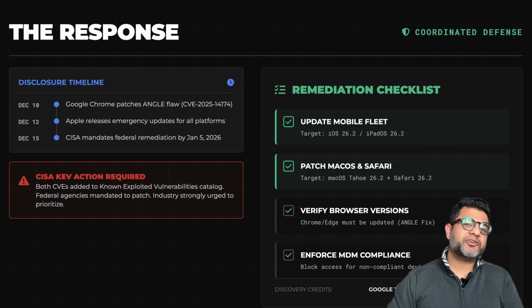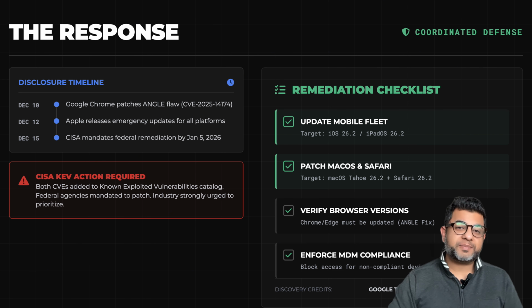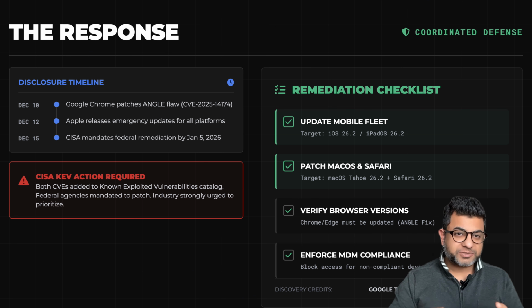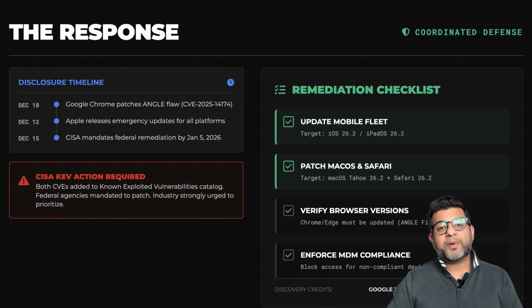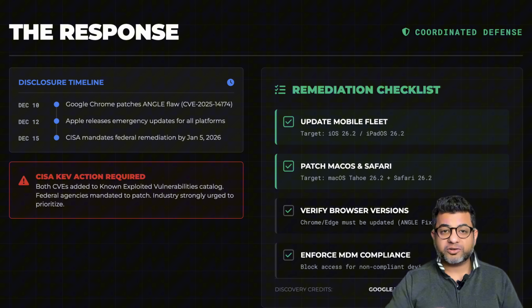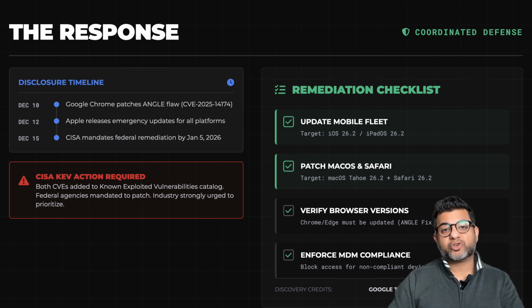So how did the industry fight back? Fast and hard. On December 12th, Apple pushed emergency updates to almost every device they make. This wasn't just about iPhones, iPads, Macs, Apple Watches, and even the Apple Vision Pro. All received patches immediately. This massive rollout confirms that the vulnerability was deep within the core of Apple's software ecosystem.